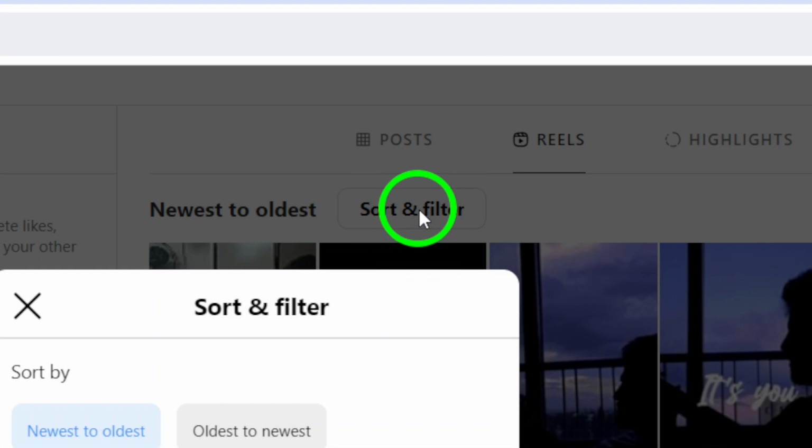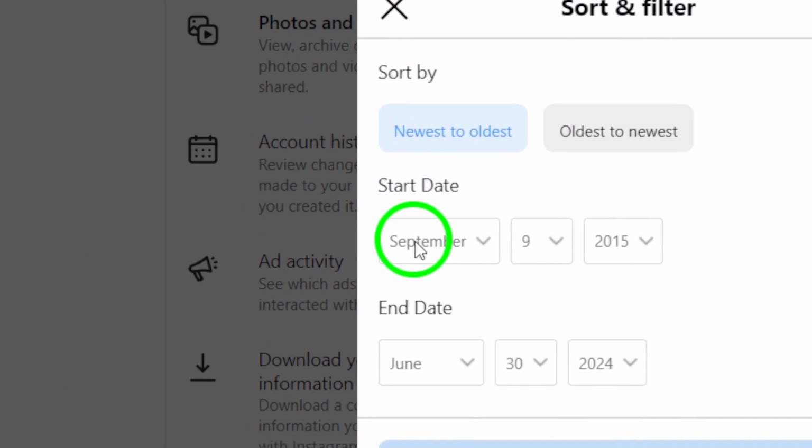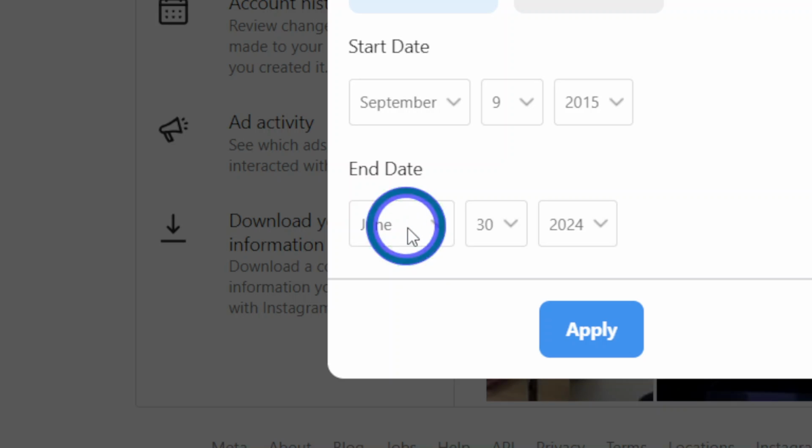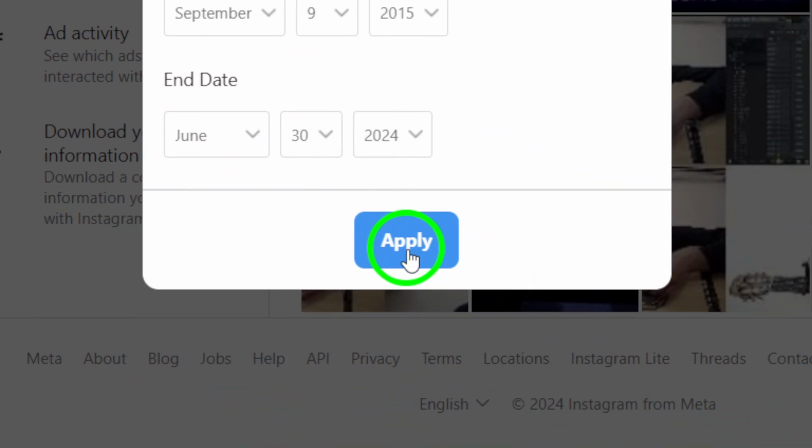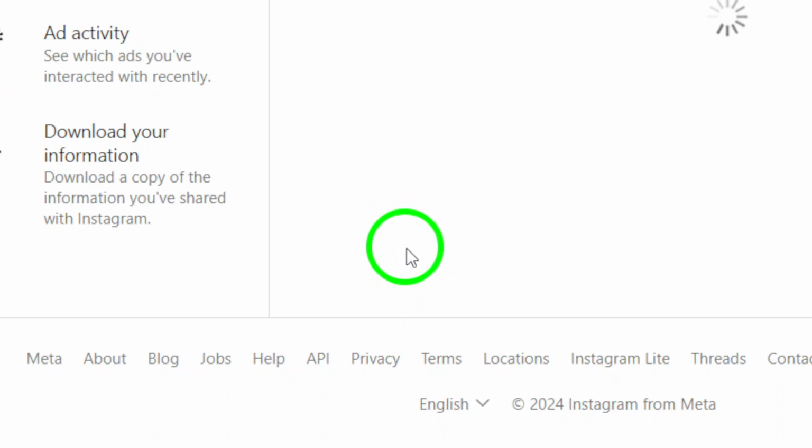Now, you will see a calendar appear, where you can enter the start date and the end date for the period of the reels you want to archive. Once you have entered the dates, click on Apply.